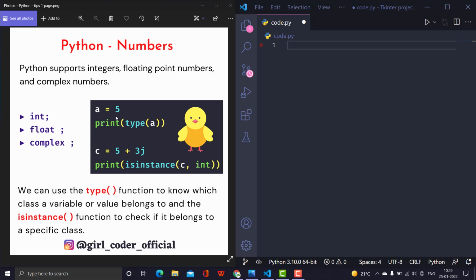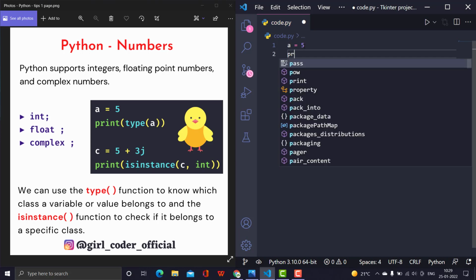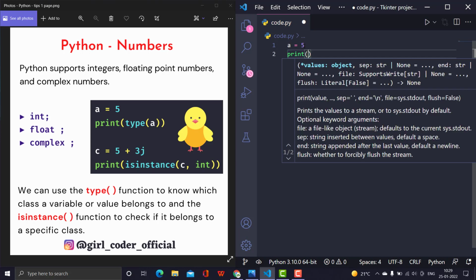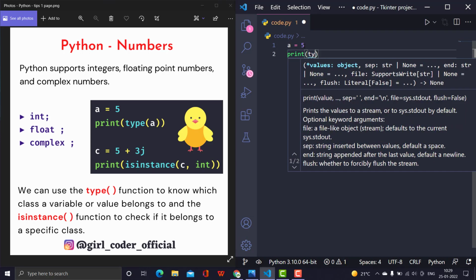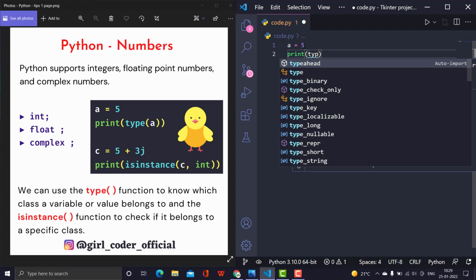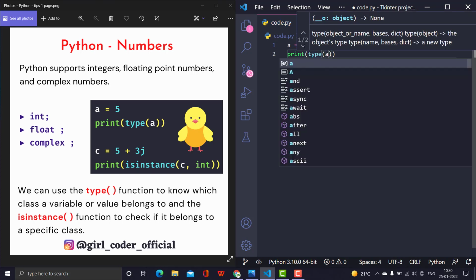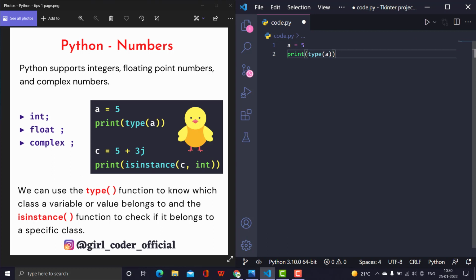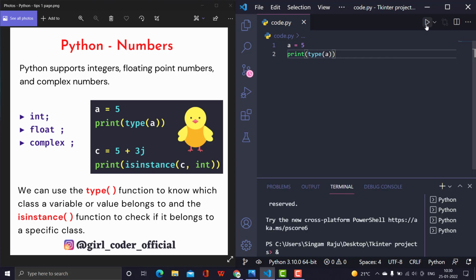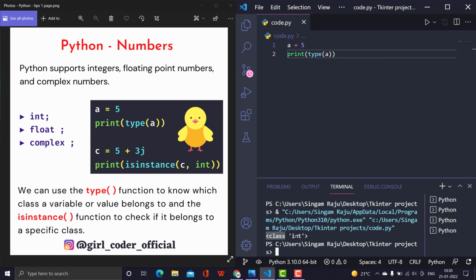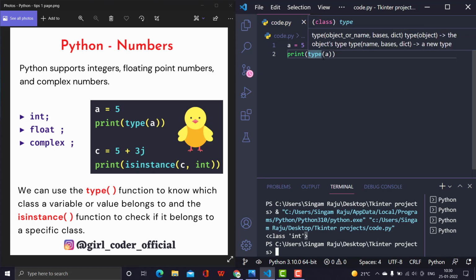For example, if a equal to 5, let me do it for you guys. For example, if a equal to 5, print type of a, it's gonna return the type. This actually belongs to integer, right? So it's gonna return us type int. If you run this one, yeah, class int. This number actually belongs to the class int. So in this way, this type exactly works.